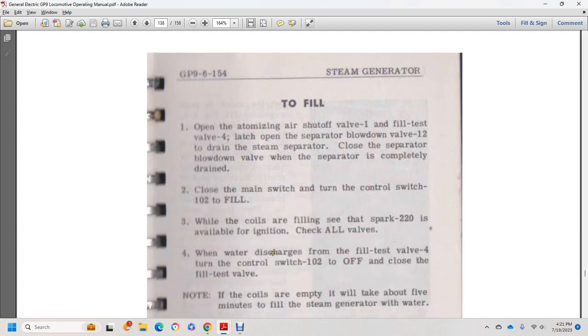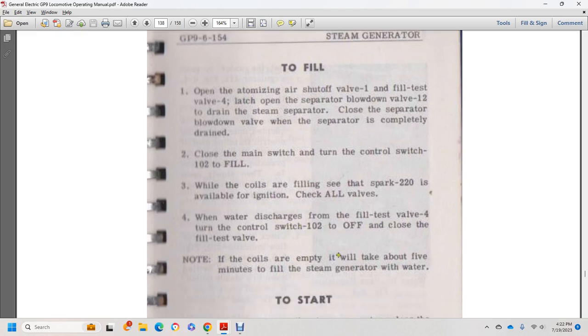If drained, turn the control switch 1 on 2 with the fill. When the coil is filling, see with the spark, the 220 is available to ignite. Close all valve 1 and water discharge with the fill test valve 4. Turn the control switch 1 on 2 off. Close the fill test valve.